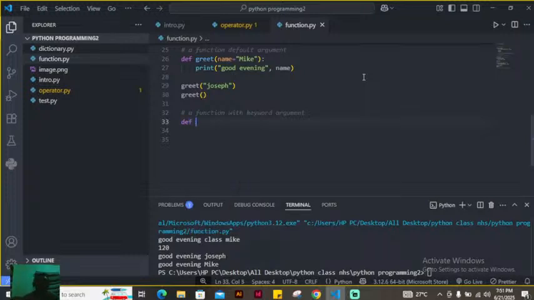So the first thing I need to do is def. Let me call it favorites. Favorites fruits. Please, are you guys with me? Fruit 1, fruit 2, fruit 3. So these are my fruits.